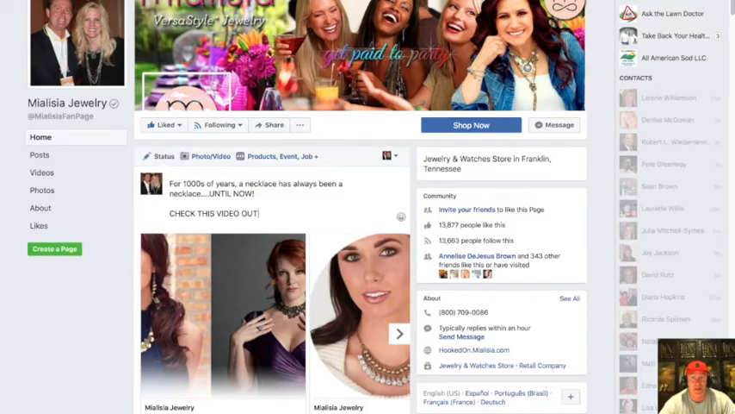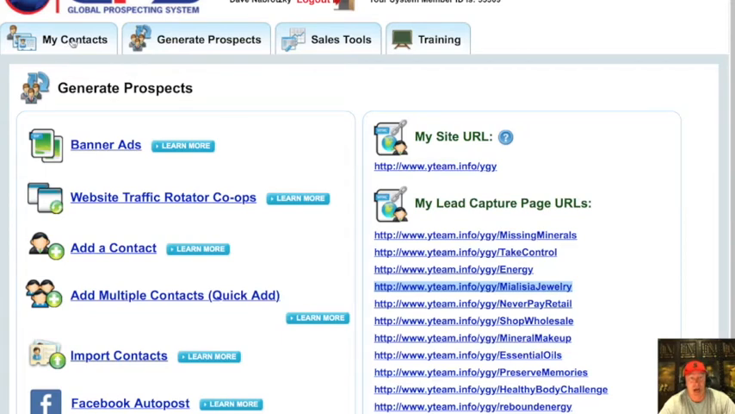When people click on that, they would be taken to this page. This is where they're going to enter their information. As they do that, their information is automatically uploaded to your back office, into your contact manager.